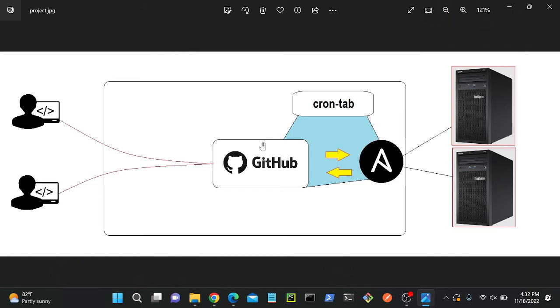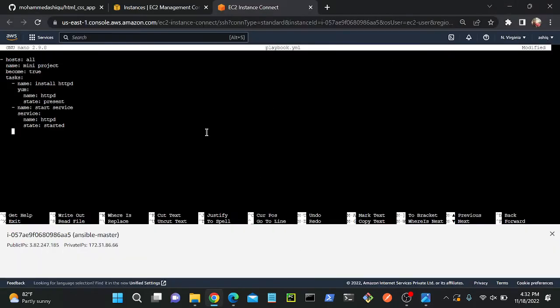Clone in the sense download. Okay, so let me do the same. I will install Git. So how to install Git? We have to select a name, install Git command. Then I'll come down, then I will use the yum command, the name git, then state present.